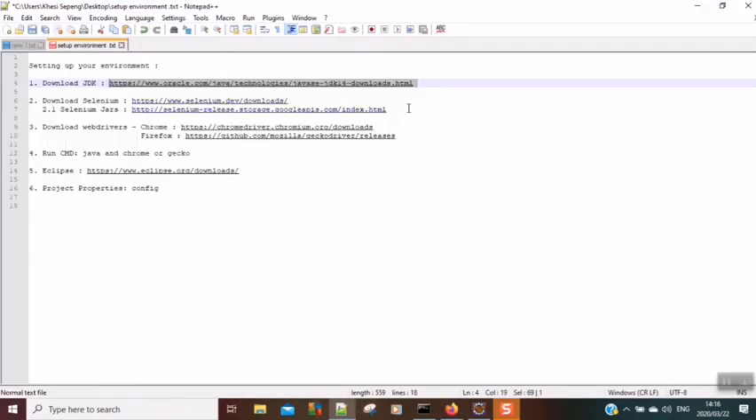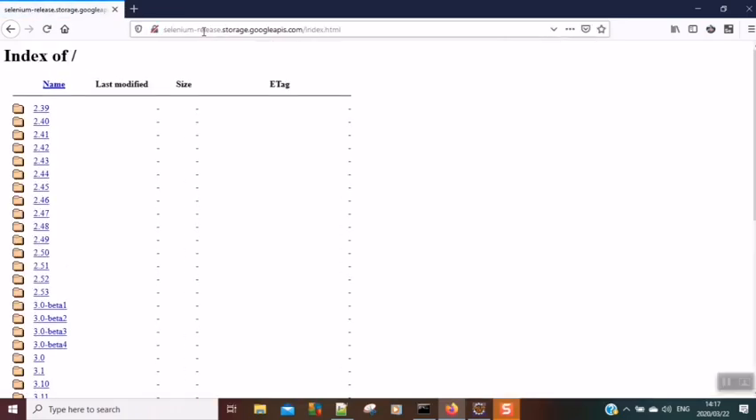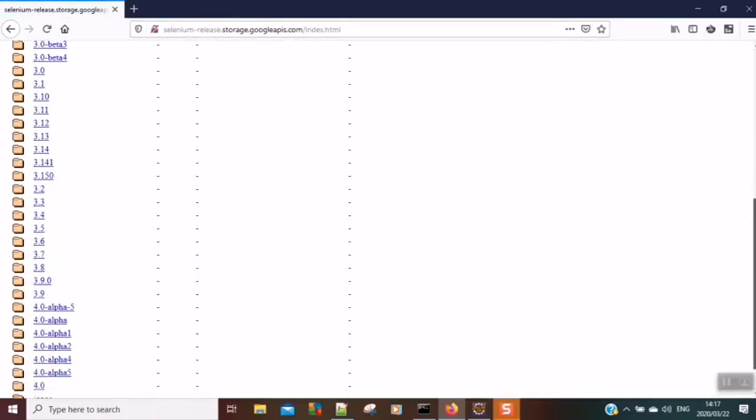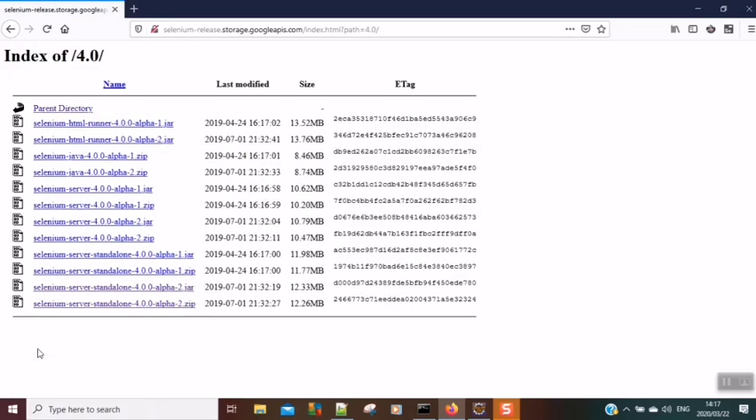Then you're going to download your Selenium jars. You can go directly here, and let me just quickly show you how to do that. Okay, so you see if you have the latest, that's the 4.0. These are the ones that I've already downloaded, that's why the color turned from blue to purple.